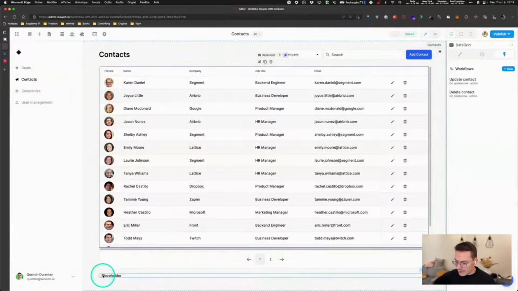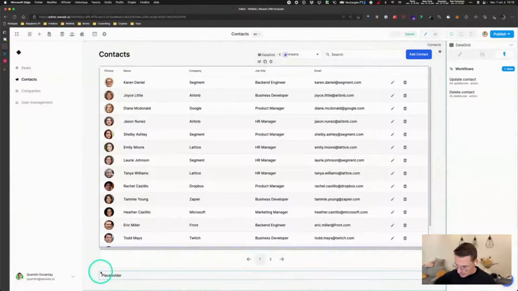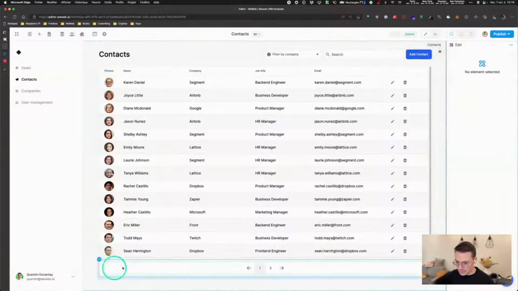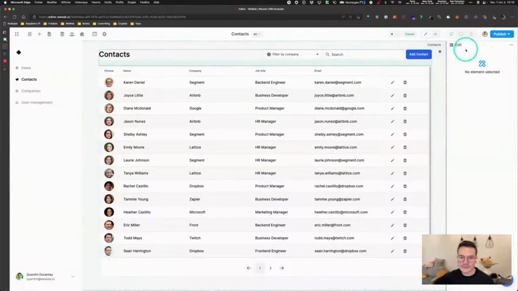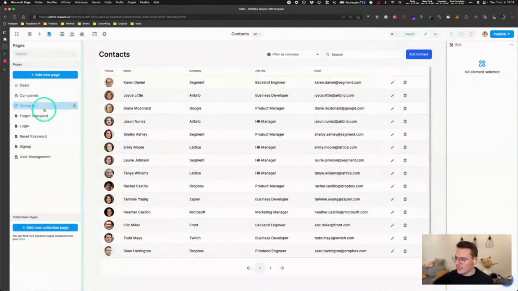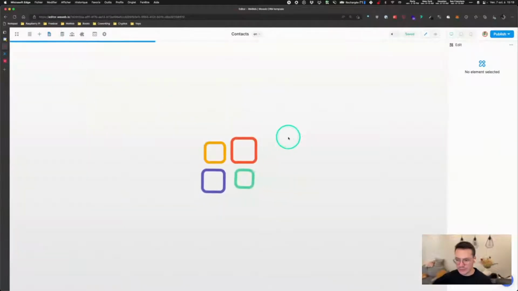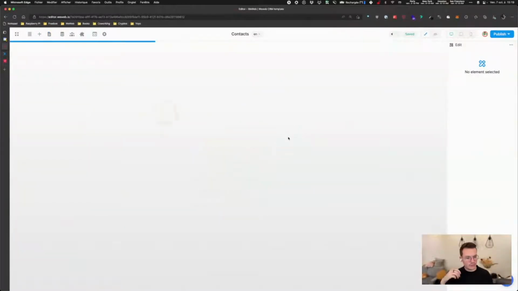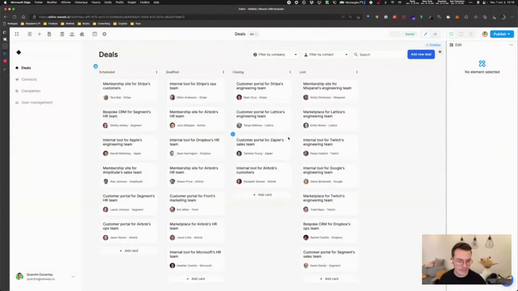So the main thing, what's this? Boom. Let me remove this. The main thing I want to show you is that I purposefully used 3 ways to filter the collections in this template, to show you 3 ways to do it in WeWeb.